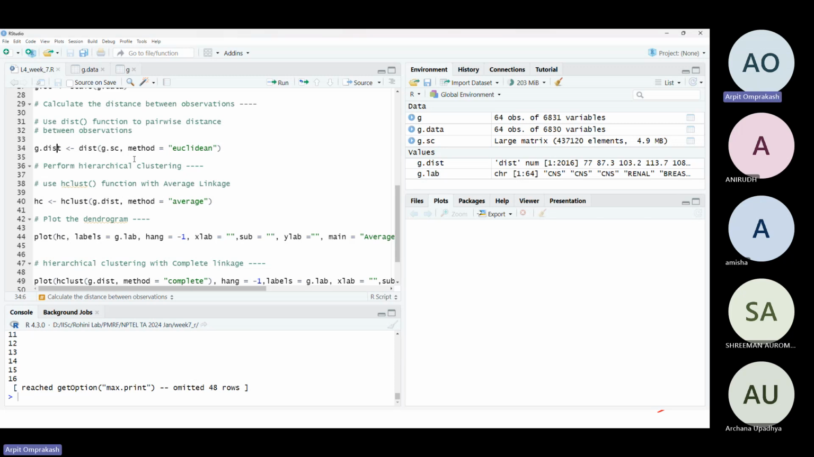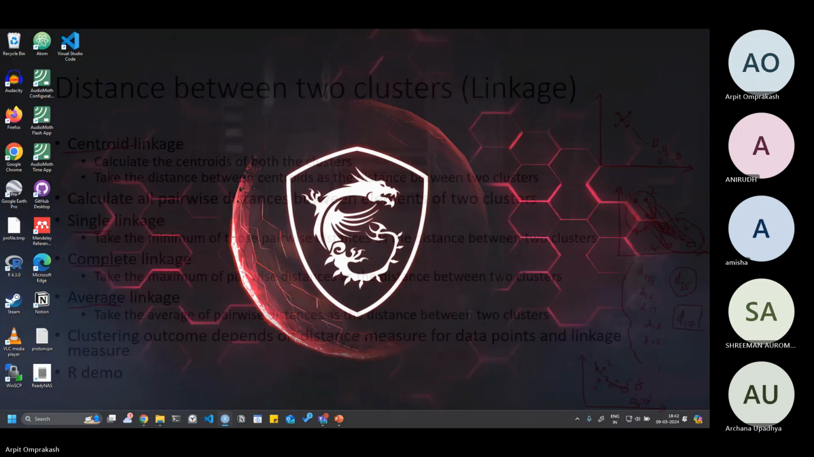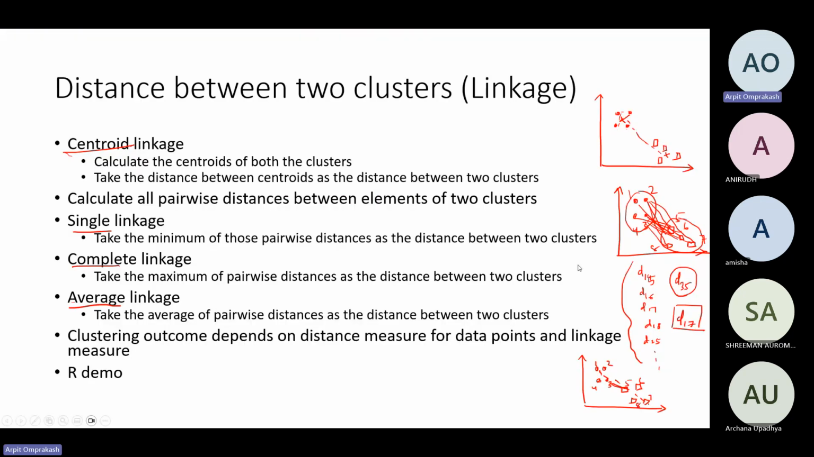So the formula is n into n minus 1 by 2. When we are checking the pairwise distance, let's say we have 3 points in total, 1, 2, 3. We want to check the pairwise distance. We don't want the distance from 1 to 1, it will be 0, of course.